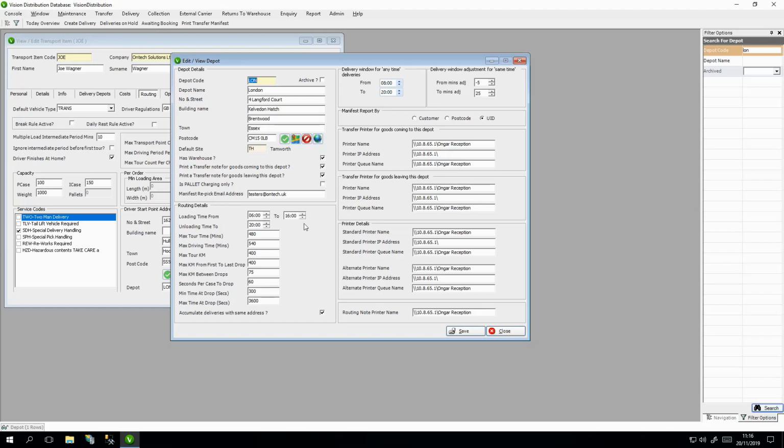So that's about all for today. That's the basics of the automated route planning module for vision distribution.